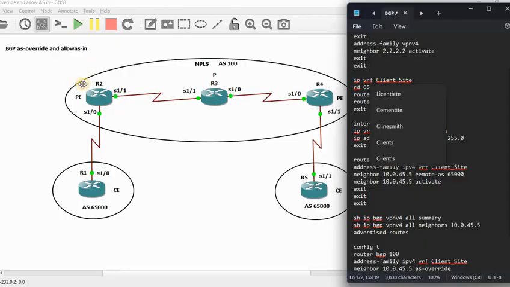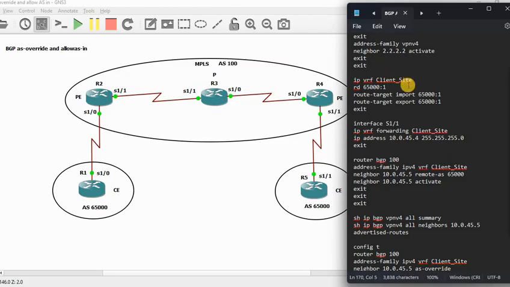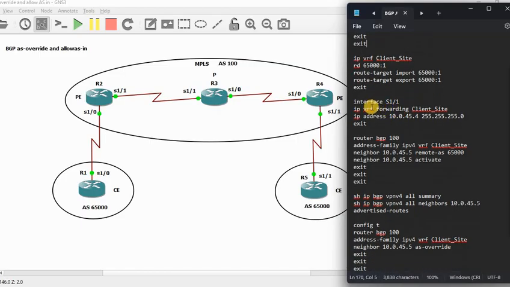The same VRF we configure on R2, we configure on R4 also, the client side. Okay, the VRF name on the client side, and the same RD and RT are also configured, 65000:1. So the RD and RT configuration are both the same. After that we apply this on the customer side, on interface 1/1: IP VRF forwarding with the VRF name, and give the IP address.